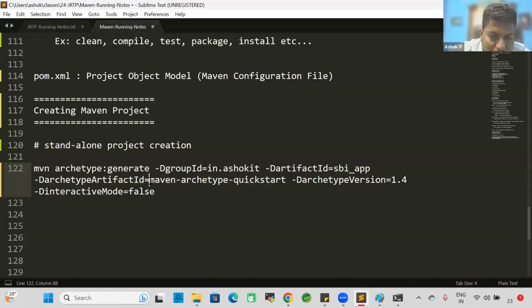Then archetype quick start. I want to create a Maven standalone project, so that's why Maven archetype quick start. Archetype version 1.4. Interactive mode is equal to false, nothing but to create the Maven project, whatever inputs are required, I'm giving the inputs in the command only.